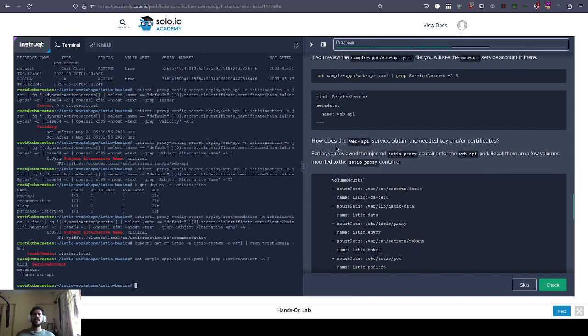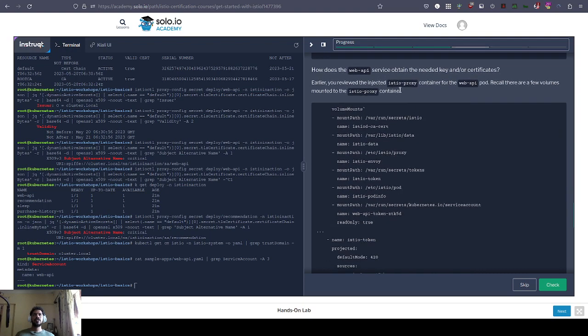So now they are asking how this sidecar proxy gets the needed key and certificates. In the Istio proxy container for the web API, recall there are a few volumes. Okay, let's see that.